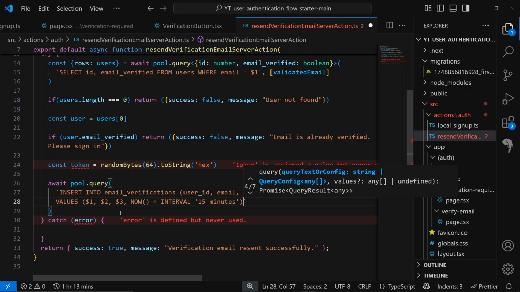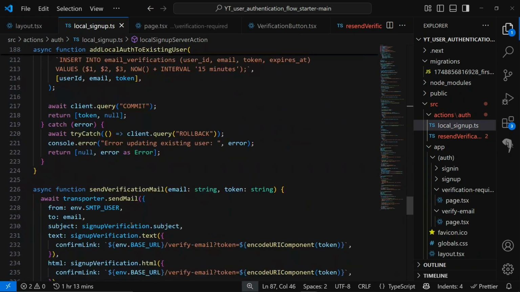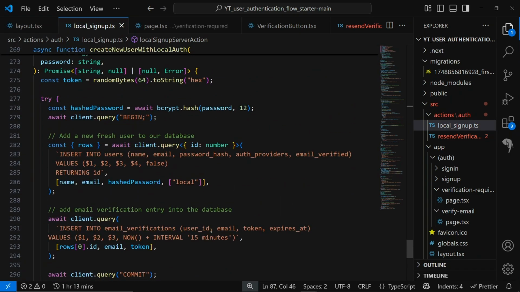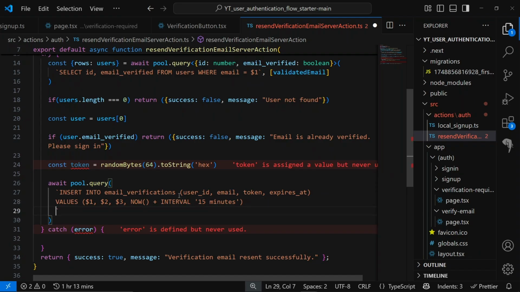But mind you, there is the possibility of conflict when we insert this entry, because if you remember, when the user was trying to sign up, we created an entry in the email verifications table. So if that entry is still in the table and we try to insert a new entry with the same user ID and email, that is going to create a conflict, because the user ID should be unique and the email should be unique. When a conflict occurs, we need to handle it. So we are going to say on conflict. You can use either the user ID or the email column as your reference point because both columns are unique.